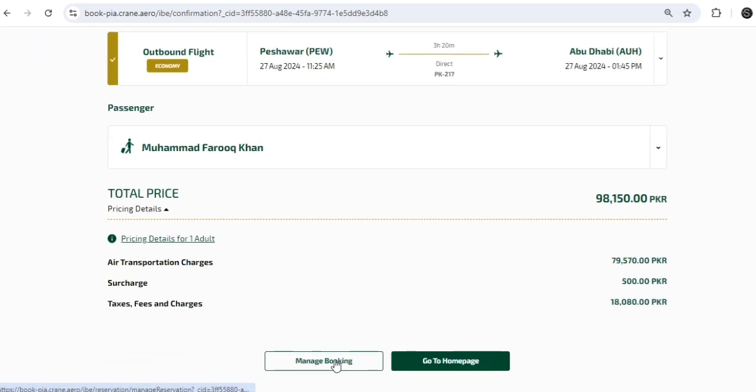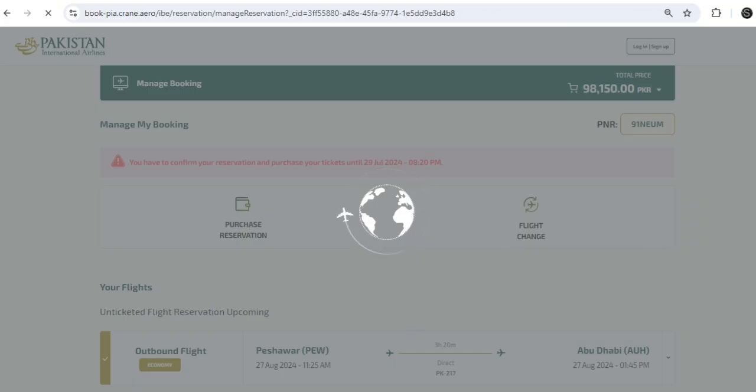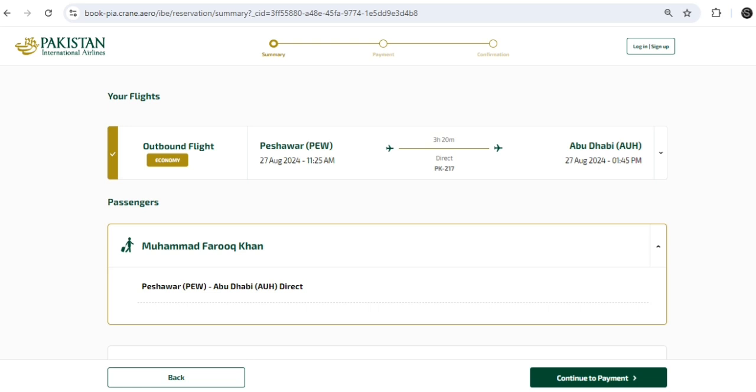Our reservation is completed successfully. You can see here manage booking. Click on the manage booking. Here you can see the fare, which is 98,150 rupees. Now click on the manage booking option, purchase your reservation here.